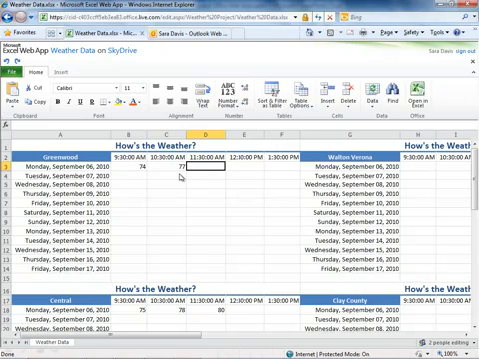So we can co-author this, and the changes are going to reflect for each of us in pretty close to real time. That's a capability that's available for you in the Excel web app and also in the OneNote web app. Let me show you what the OneNote experience would look like.